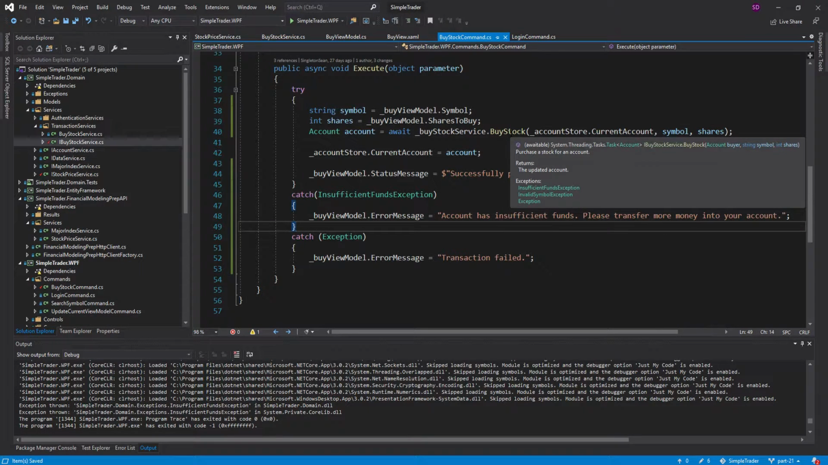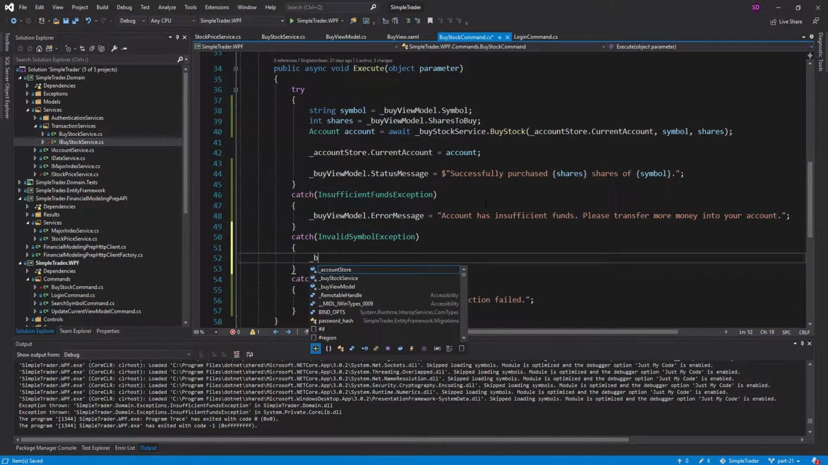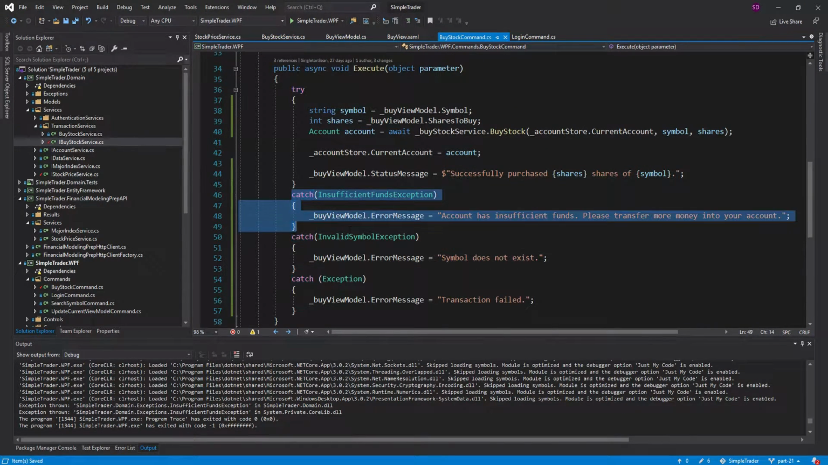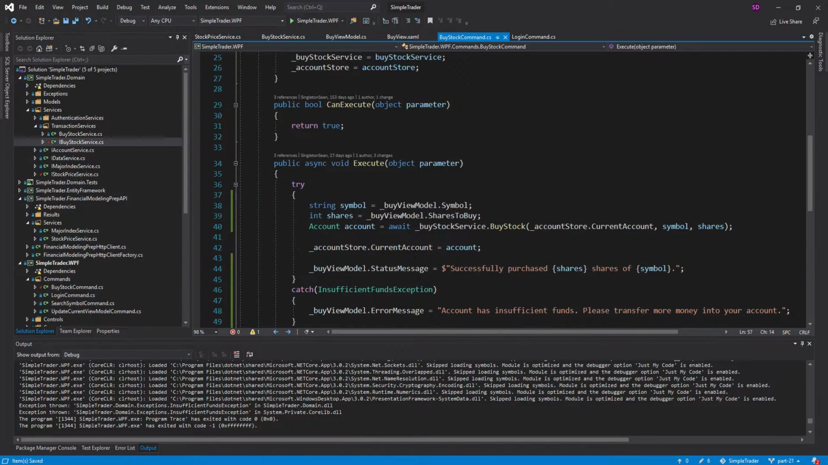And the other exception we need to catch is an invalid symbol exception. And for that, we're just going to say "Symbol does not exist." All right, there we go. So I really like this approach to handling error messages, by the way. I think it flows really nicely just having it down here in these catch blocks. And this command looks really clean.